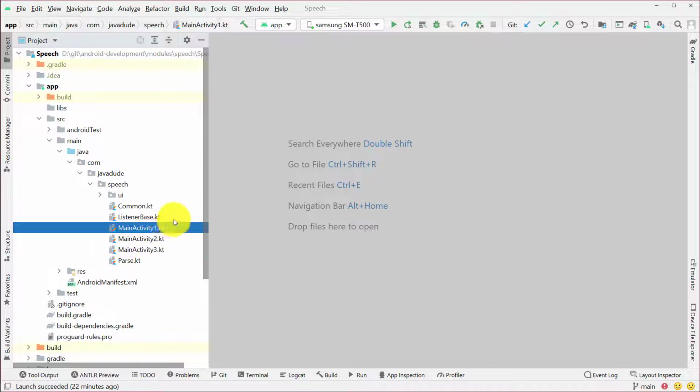Now main activity 1 has no speech in it. It's just the base application. You can kind of use that to take a look at how the application would work without speech. And we'll run each of these just so you can see how it goes. But let me talk about the structure of this project first.